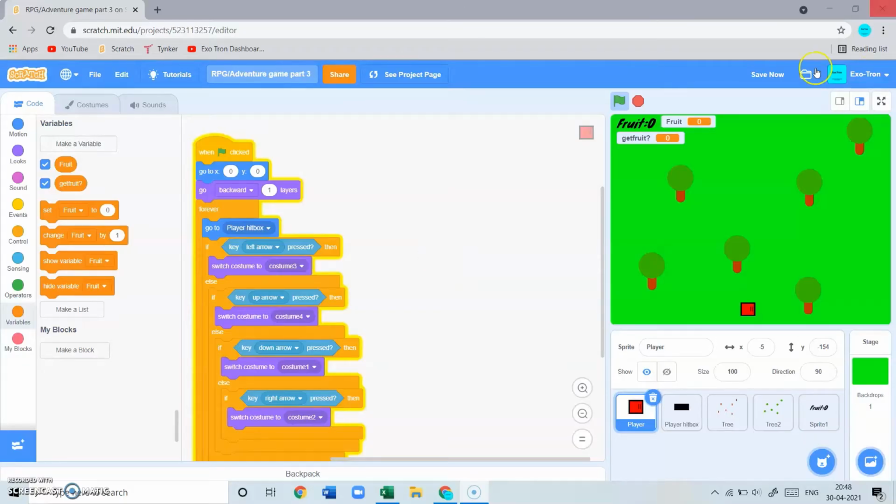Yo guys, we're back in Scratch and this is part 3 of the RPG adventure game in Scratch 3.0. I don't know the exact version again because I never look at that. So in this part, what we're going to do is get more resources.